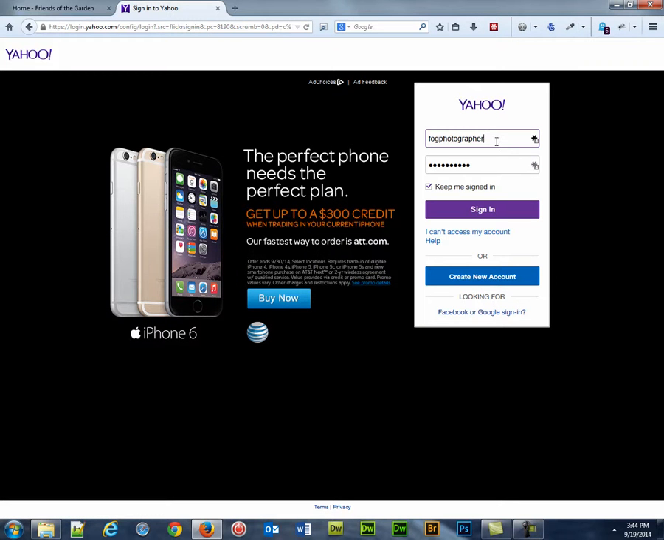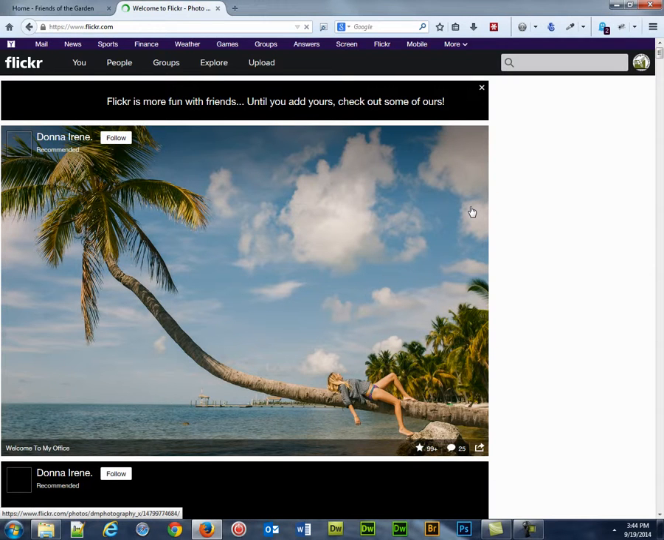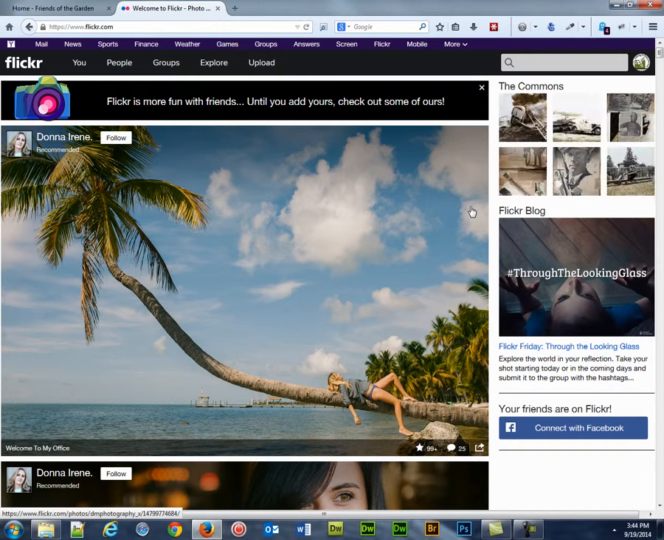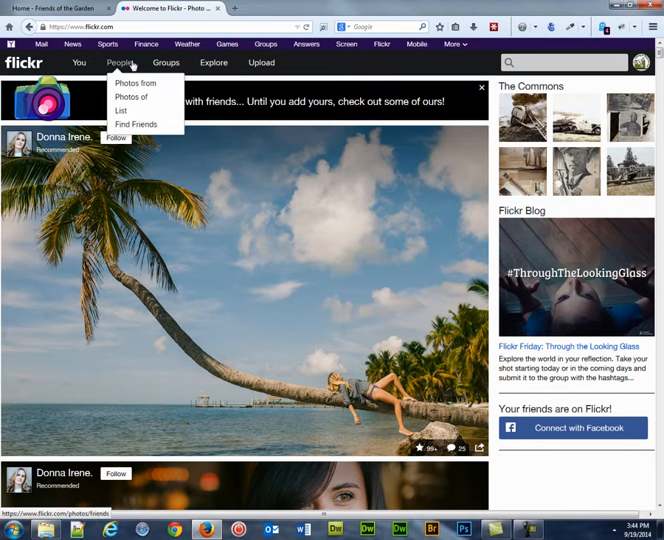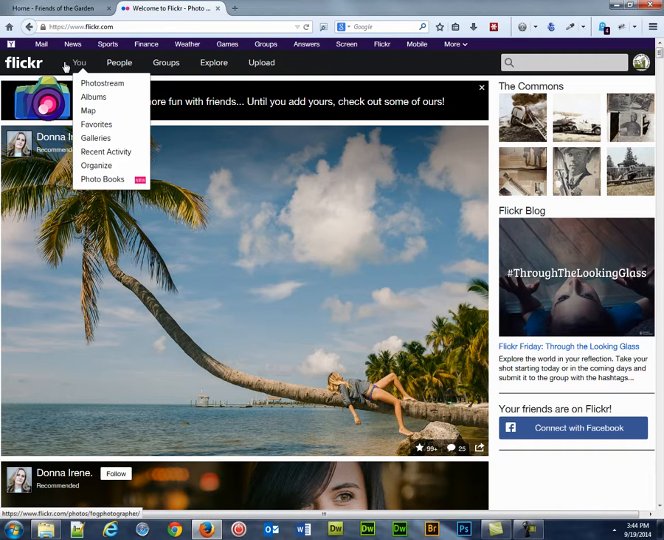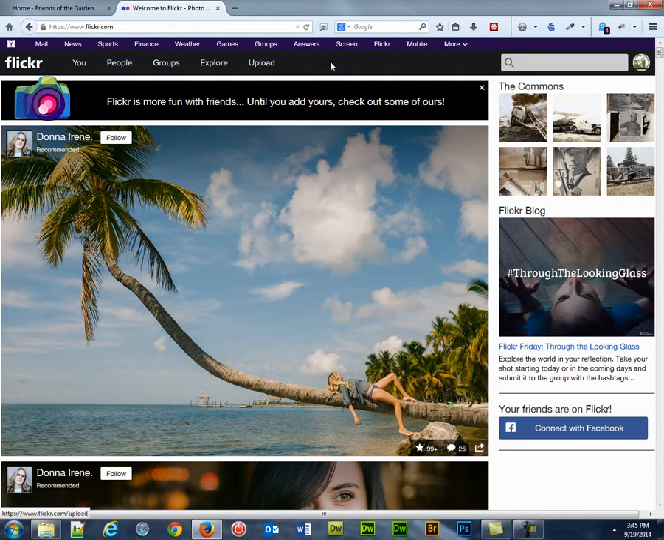And the username is FOG Photographer, and I will send you the password. This will take us to the Flickr homepage. This second bar here, where it says Flickr and then has these links, you, people, groups, etc., is the menu for Flickr. Under you, which is FOG Photographer, there are various links. Most of the ones you'll have to worry about are photo stream and albums, but really I'm just going to walk you through the best way to take care of this.